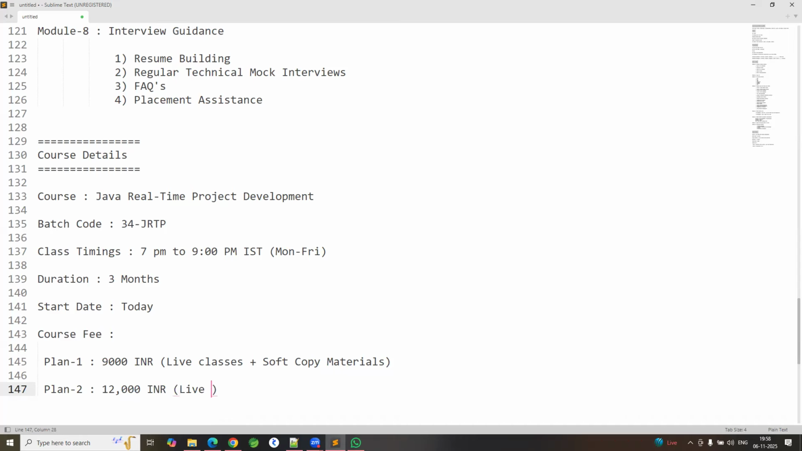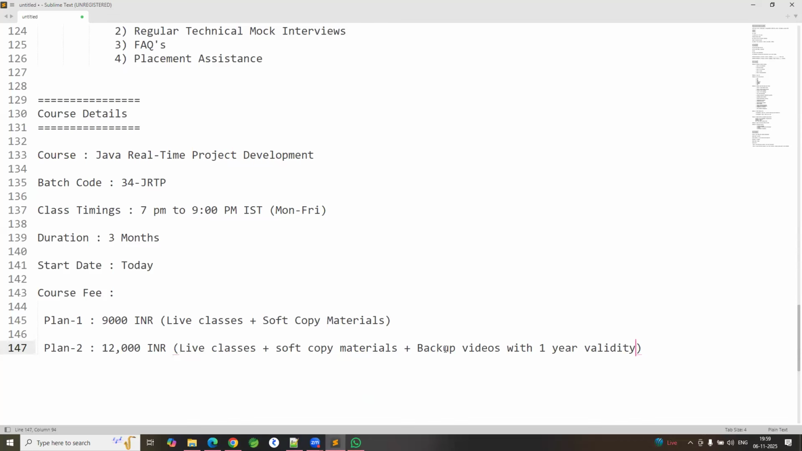In this you are going to get live classes plus soft copy materials plus backup videos with 1 year validity. This 1 year validity will be there after course completion. After course completion, the next 1 year validity will be available for you. Okay, the next one. Anybody who is from the Ashok IT Java full stack development batch, for you people, there is no fees for this course.